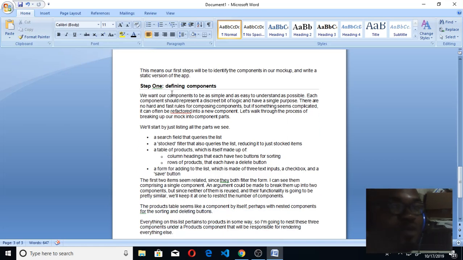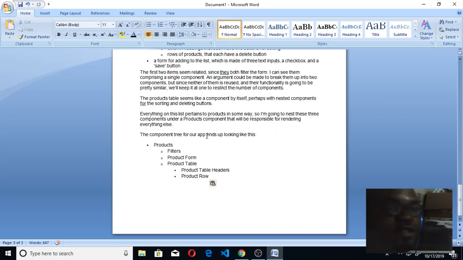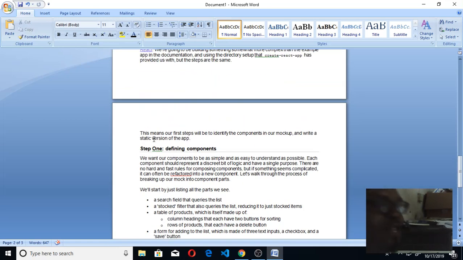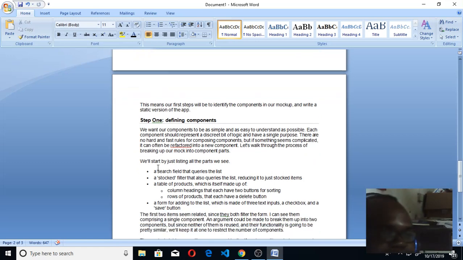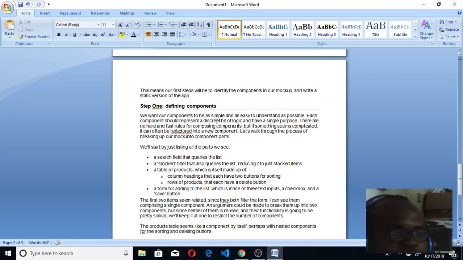Now, step one, defining components. That's the first thing you do, to define components. Immediately after defining the components, we can start coding. We want our components to be as simple and as easy to understand as possible. Each component should represent a discrete bit of logic and have a single purpose. Very, very important, whenever you want to bring out a component, make sure that component represents a discrete bit of logic and has a single purpose.